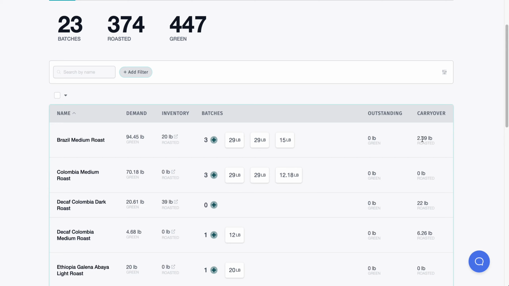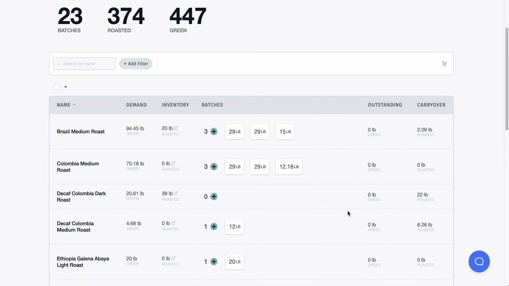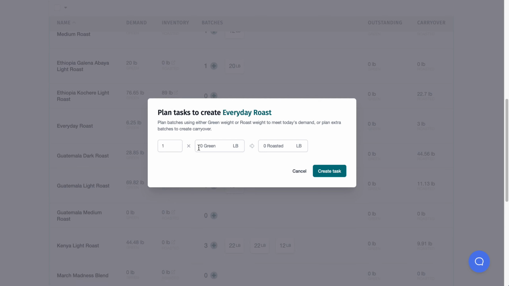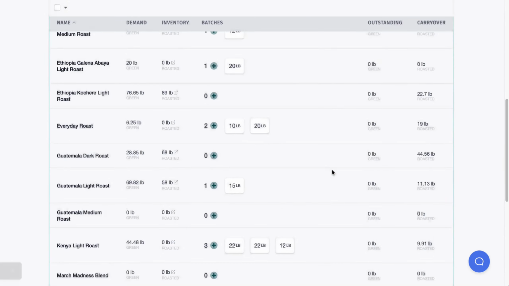That's what we're expecting. Now, you might say, gosh, this everyday roast is a big seller, and I see we only have 3 pounds left over, but I'd like to do more for tomorrow. I'm going to add a 20-pound batch in there, okay? I'm going to create that task. So I get to manually go in and do that, and now I know that I have 19 pounds of carryover at the end of the day. So it's nice because this is that place where you can just finesse it to what works for you at this moment.